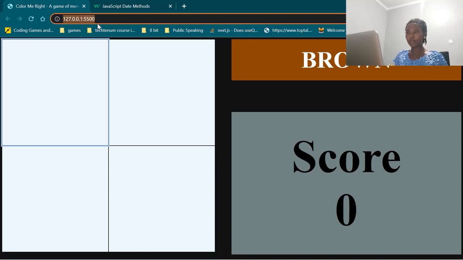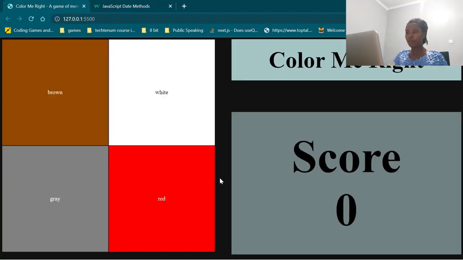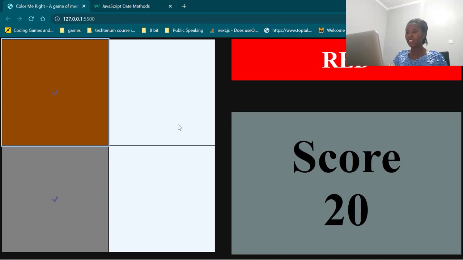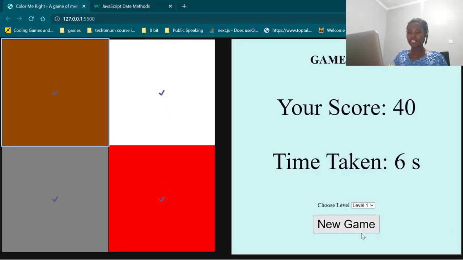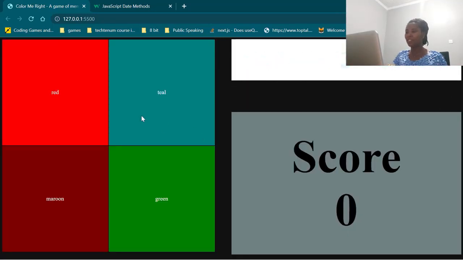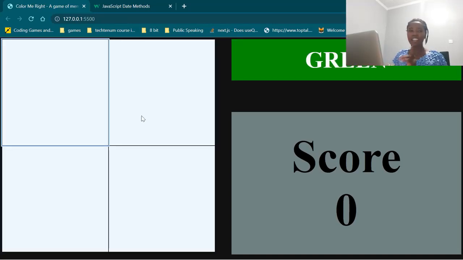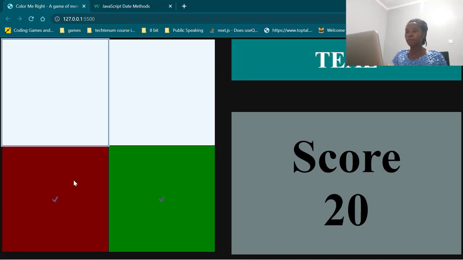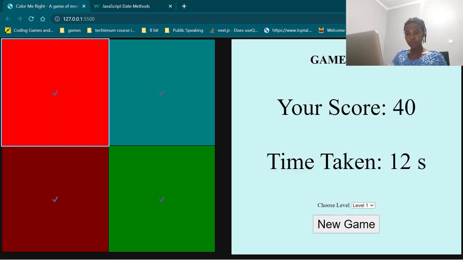So let me just start it over. Start game. Brown, white, gray, red. I have taken 6 seconds. I wanted to go to the next level. Red, teal, maroon, green. I think I should add that feature next. The one where if you get everything, you go to the next level. Instead of having to do this, it takes you to level 2 automatically.